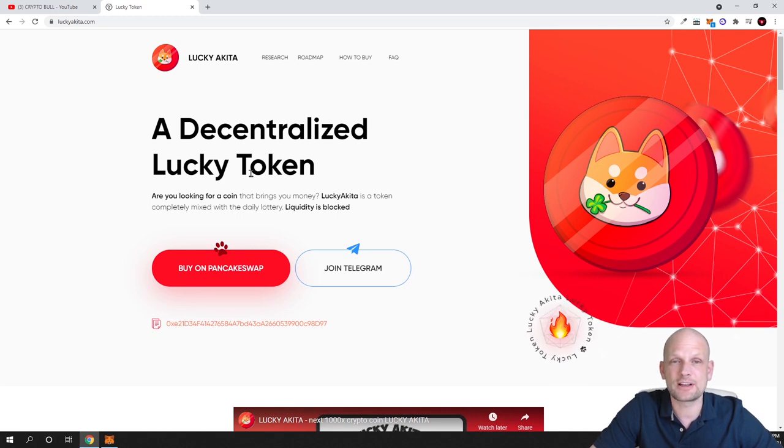A decentralized Lucky token. It's called Lucky token on purpose, because this is a lottery cryptocurrency. Every 24 hours, 10 people are joined in the lottery and they can win part of these cryptocurrencies. Lottery rewards are generated from transaction fees. So, guys, if you are just holding this Lucky Akita cryptocurrency, you are also earning on each transaction happening on Lucky Akita. Are you looking for a coin that brings you money? Lucky Akita token is completely mixed with the daily lottery, and liquidity is locked, guys.